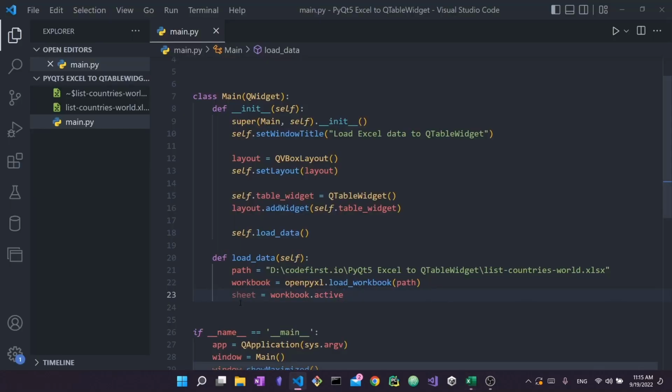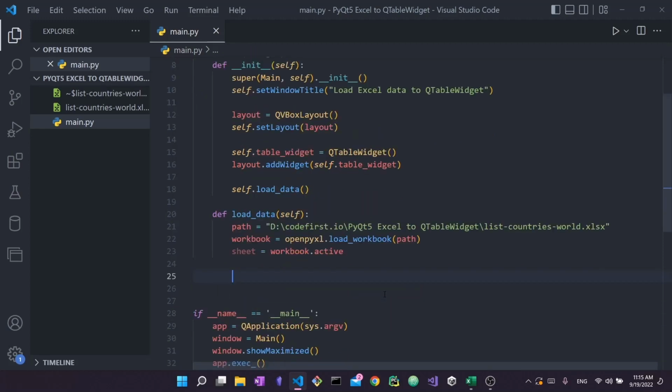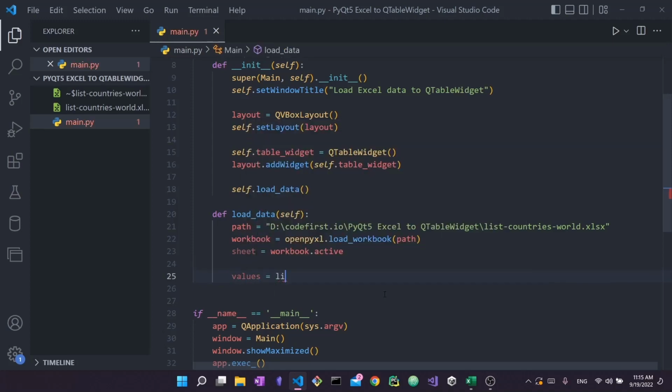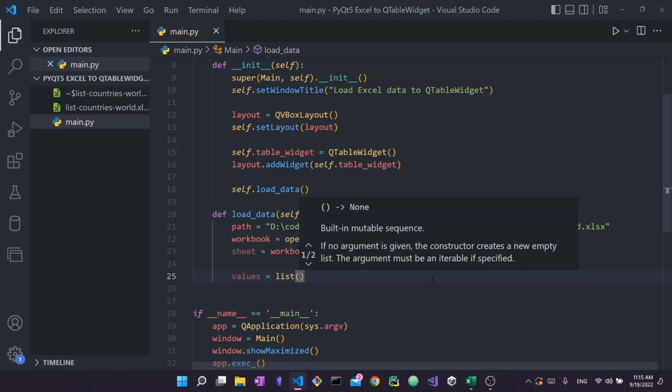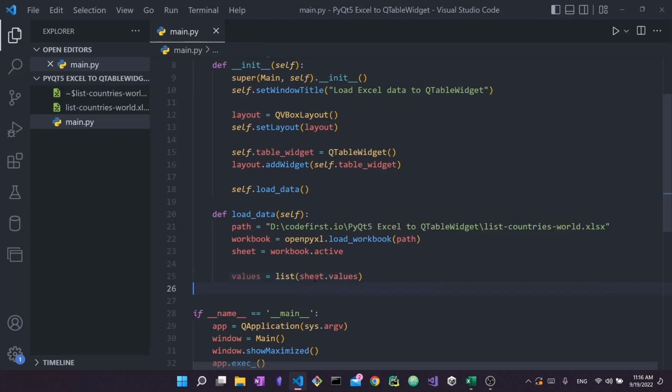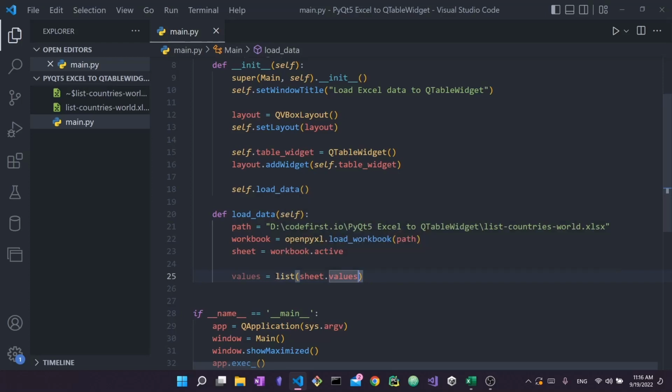All right, now that I have the sheet, I'm able to actually load all of the different values. And to do so, I'm actually going to show you how I can load them. It's pretty simple. So let's say values is equal to list. You'll see why I'm converting to a list in just a second. sheet.values. Okay, so sheet itself refers to my active sheet in my Excel file, and then dot values will get me all of the different values inside of this sheet. I convert it to a list, and now this will produce a list of tuples containing my values.